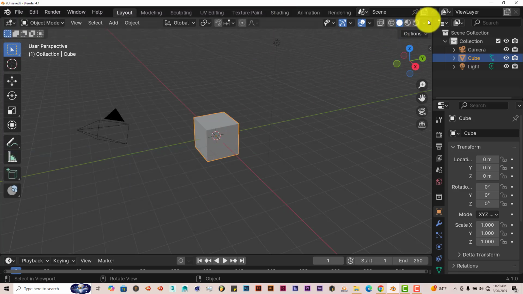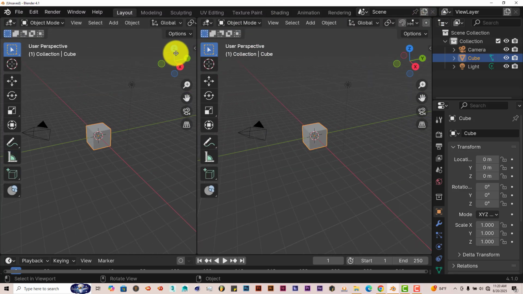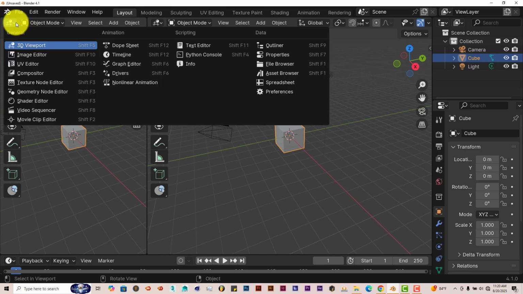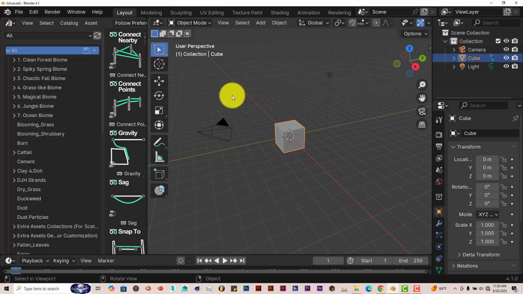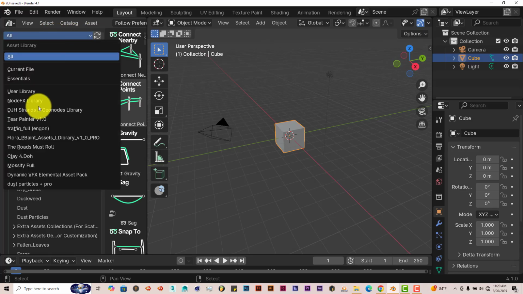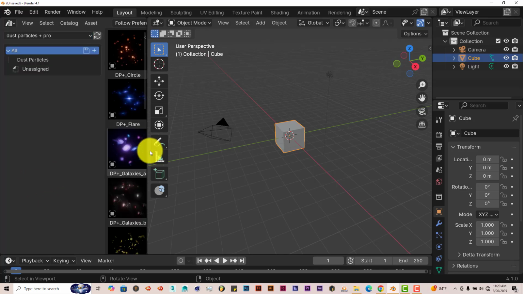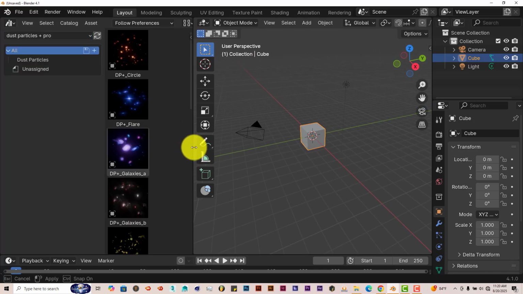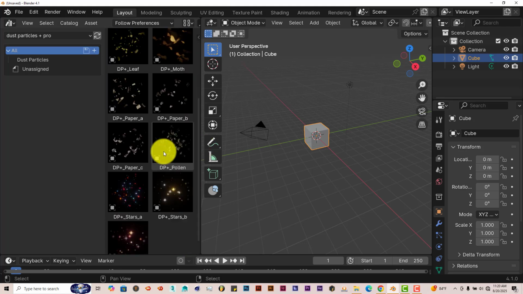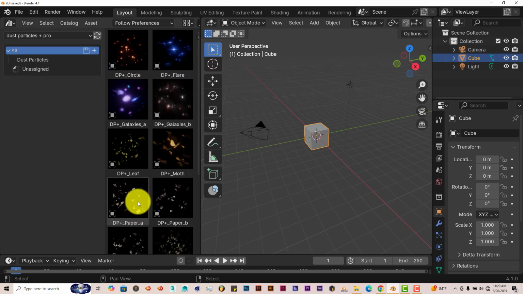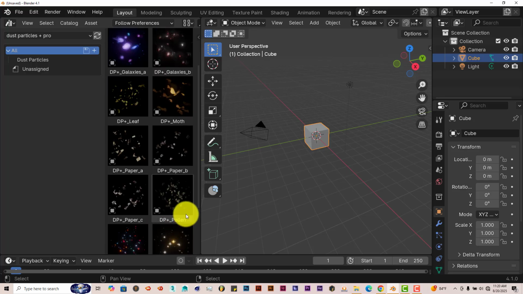Now we're going to divide our window up here. Left click and drag. Click on this icon here and go to Asset Browser and click on the All here, and from the drop down menu click on Dust Particles Plus Pro, whatever version you have. And there we go. It's got a good amount of presets here. It's got particle circles, flares, galaxies, moths, leaves, paper, pollen, stars, all kinds of good stuff.